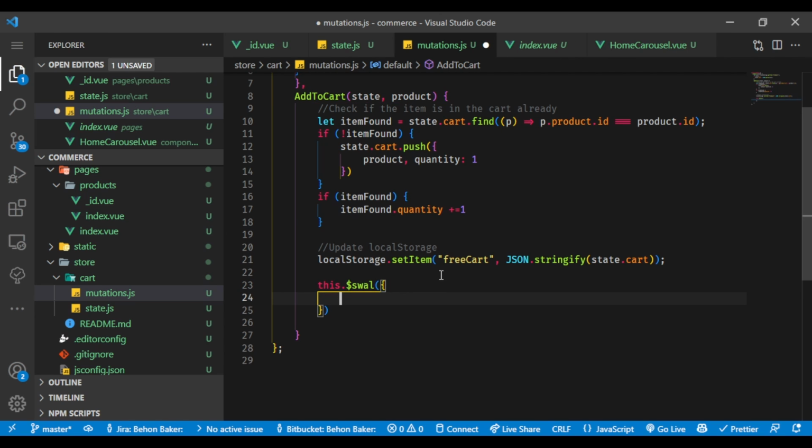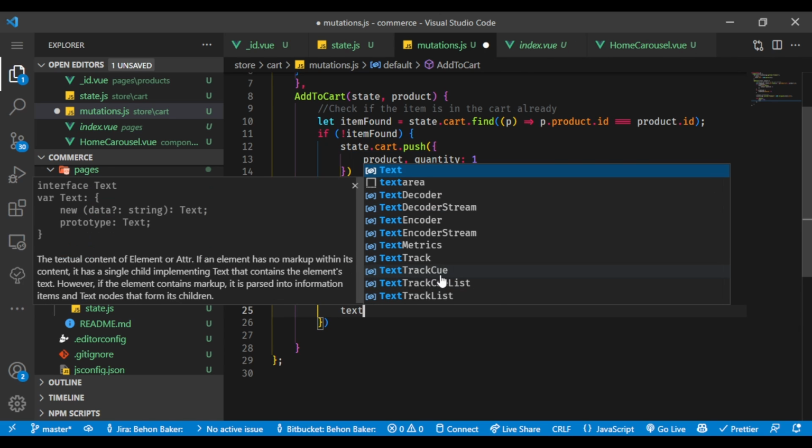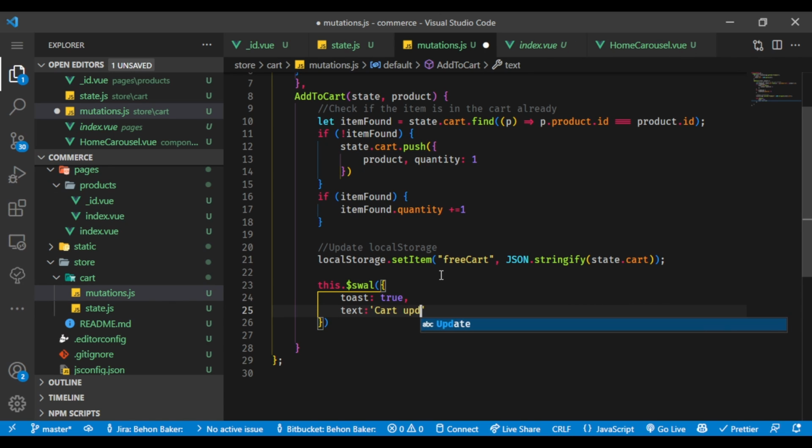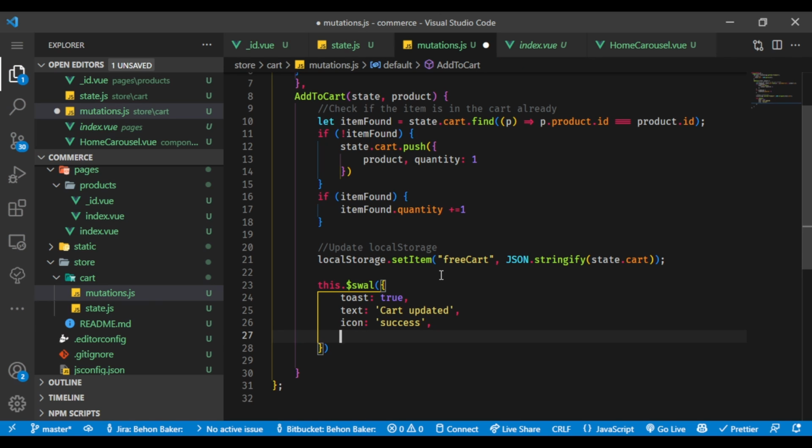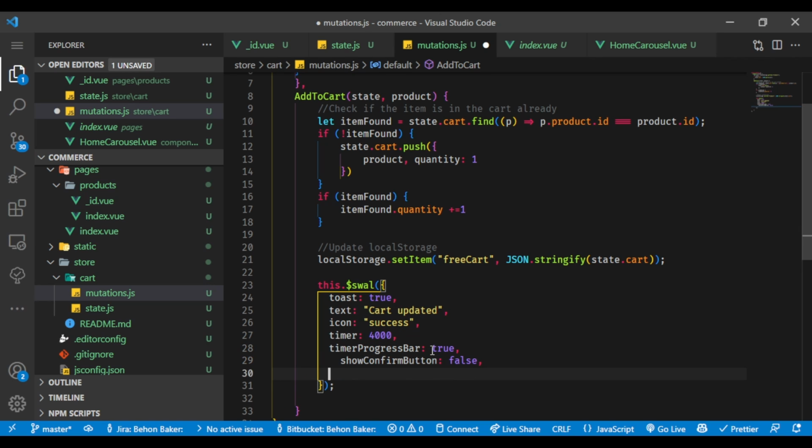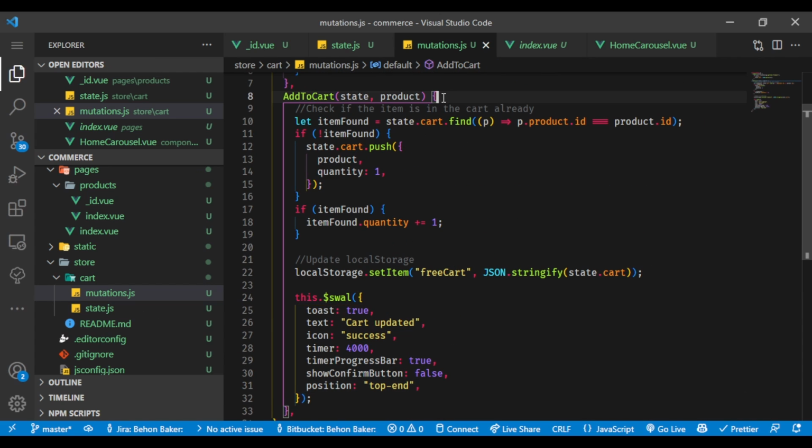So we're going to use the Sweet Alert to do that. So we're going to set it to a toast. The text is going to be cart updated. We're going to use the success icon. Timer is going to be 4 seconds. We are not going to show the confirm button, and we're going to show the progress of the timer. We also want to change the position to top-end, and that's it for the add to cart function.